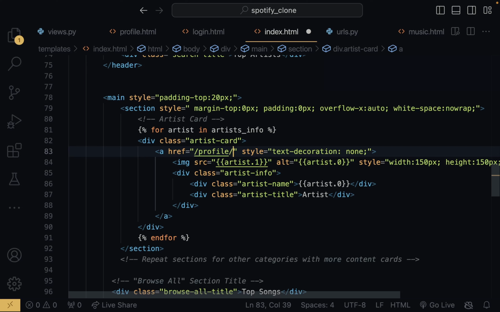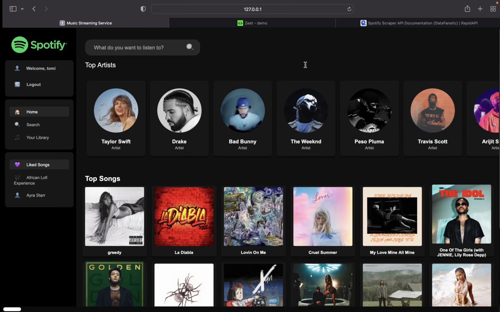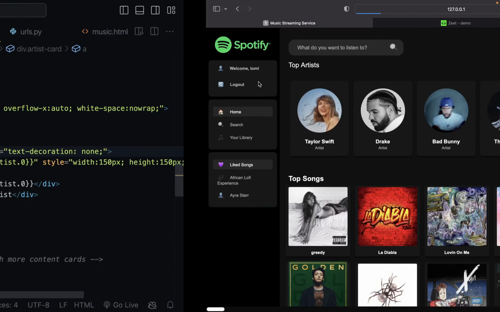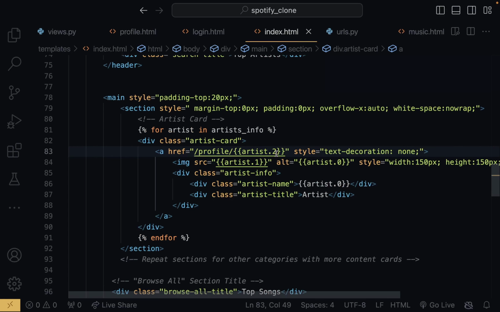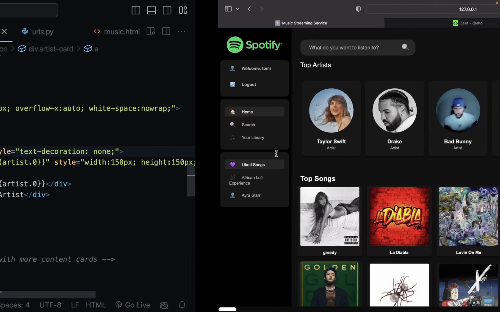/artist.2. Pretty sure .2 is the ID, so let's try it. Let's hit refresh. So let's just make sure. Okay, cool. Now let's see.